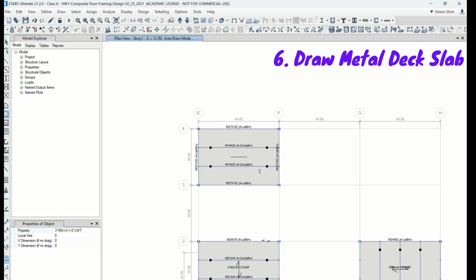Now, since the default local x is 0, obviously it's parallel to the x direction. But this is not right, right? The metal deck should be running in the perpendicular direction. So what do I do? You know what? Forget it. I'm going to redraw it, right? There are many different ways. Trial and error is going to help you.